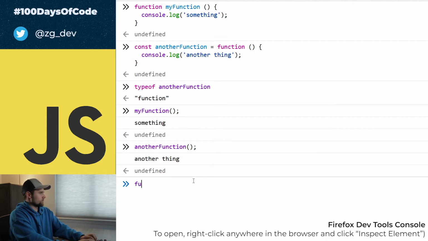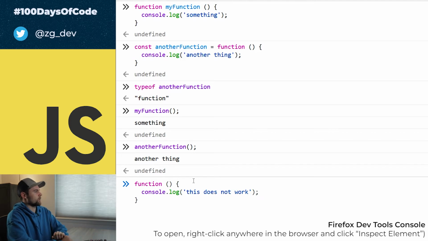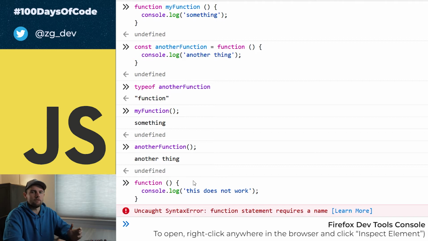So if you tried to write a function without a name, so something like this, you're not going to get it to work because this is an anonymous function and you need to declare some sort of name. And you see the syntax error, it says function statement requires a name. So that is not valid because it's anonymous. You have to assign it to a variable.